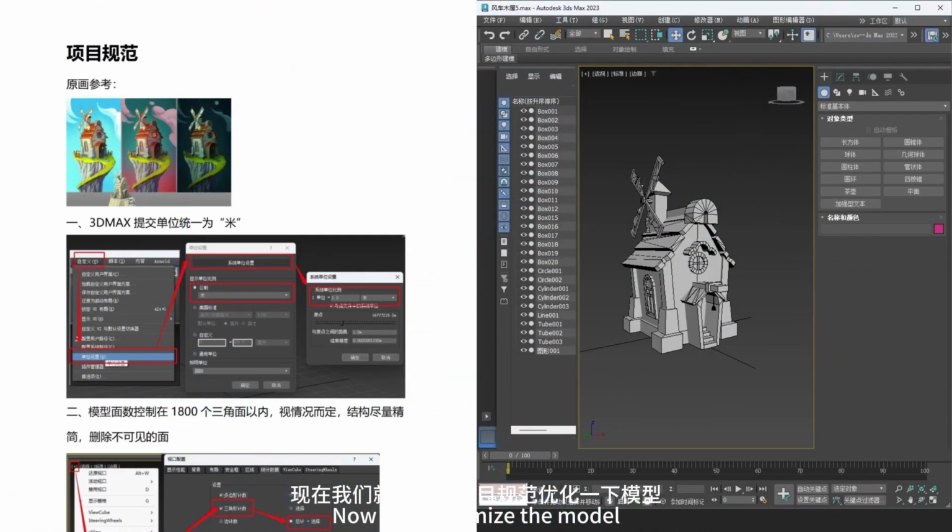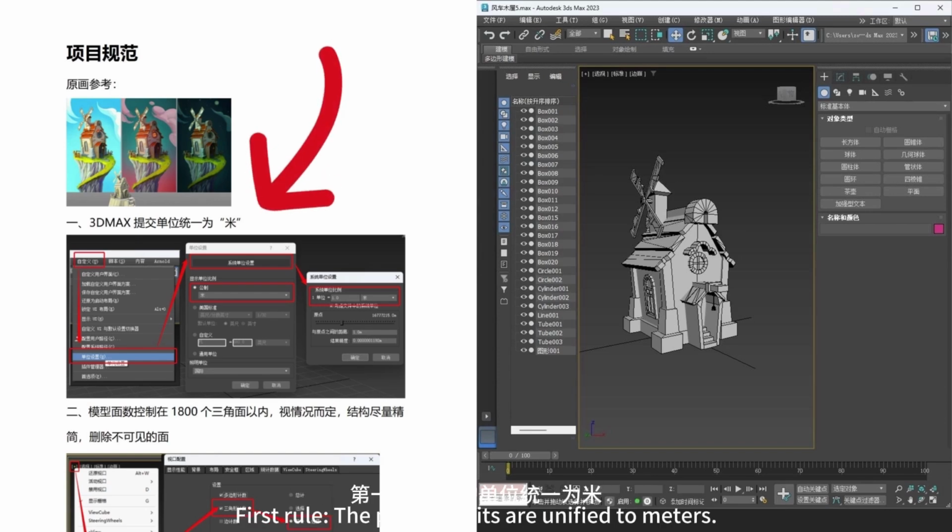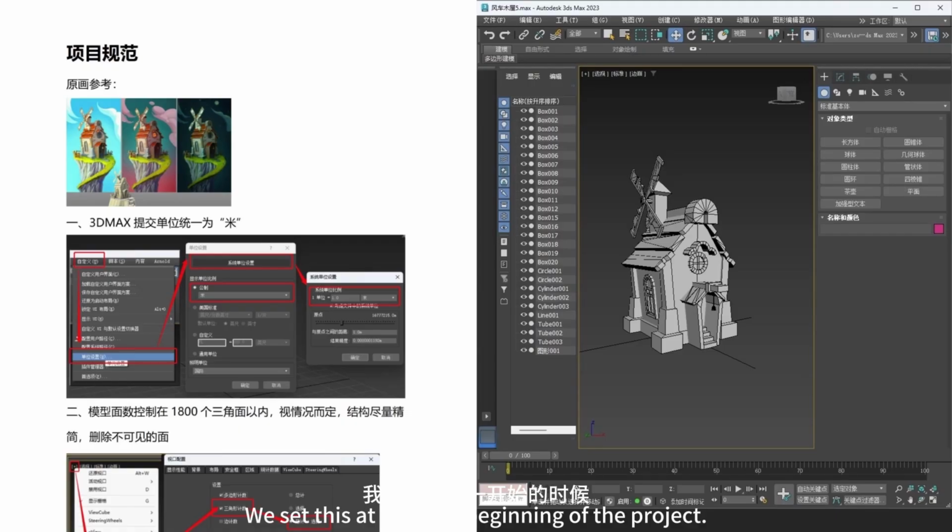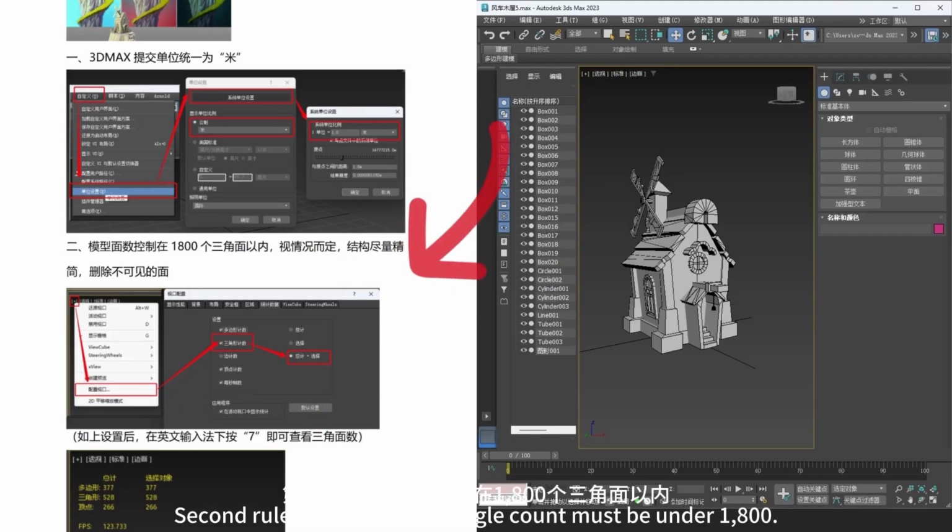Now, let's optimize the model according to the project specifications. First rule, the project units are unified to meters. We set this at the very beginning of the project. The units have already been configured. Second rule, the model's triangle count must be under 1,800.